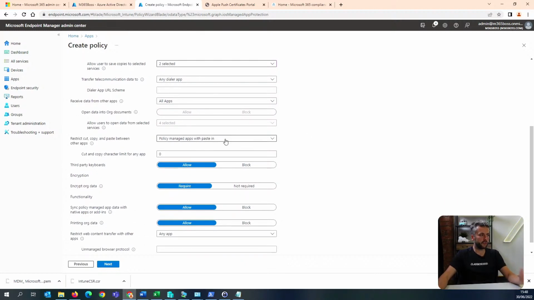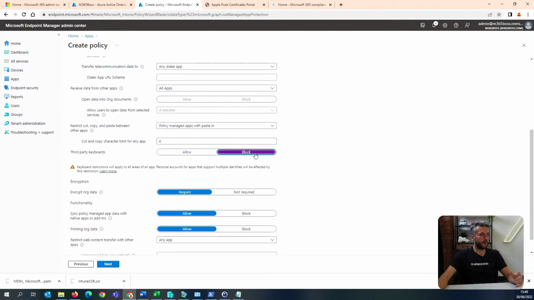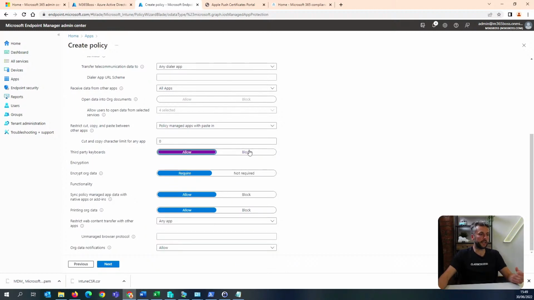We're going to restrict cut, copy and paste as well. So policy managed apps with paste in. We're going to allow people to cut and copy data and allow paste in, but only from those managed apps, so all the Microsoft applications basically. We're going to block third-party keyboards. This will be an issue on Android if, for example, you've got a Samsung, I think some of them sometimes have third-party keyboards, so I normally allow that one. We're going to encrypt org data, so this is encrypted in the context of the application as well, so we don't have to worry about the phone, and we're not going to impact someone's personal phone.